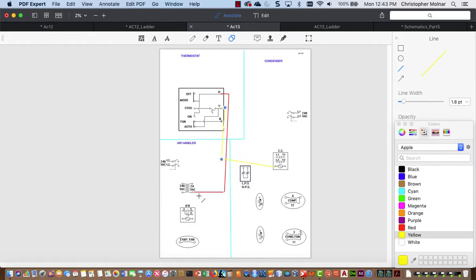I'm not going to forget about my G. My G terminal on my thermostat. Let's get that wired in before we forget about it. My G terminal on my thermostat I'm going to bring over to my indoor fan relay coil.